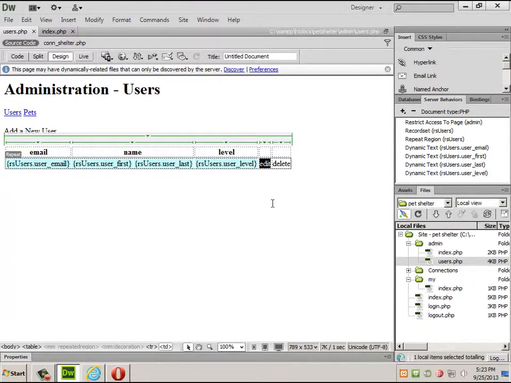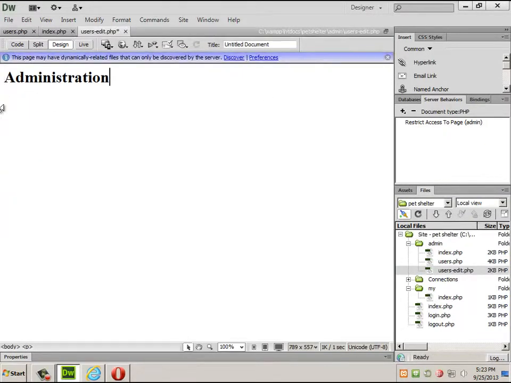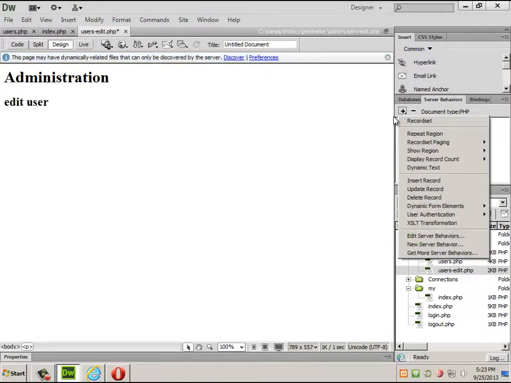To create the edit page, I'm going to have to create a new page, and that'll be users underscore, actually dash is probably better, user underscore edit. I will make it users just so they're all the same. Edit user. In order to edit, you have to pull some record set out of the database in order to populate a field with it so they can make any changes, and then you save it right back to the database. So whenever you edit, you've got to pull something out of the database.